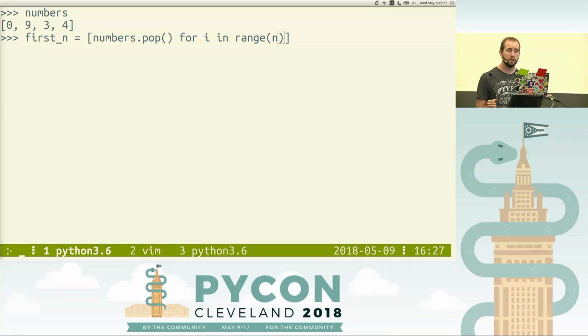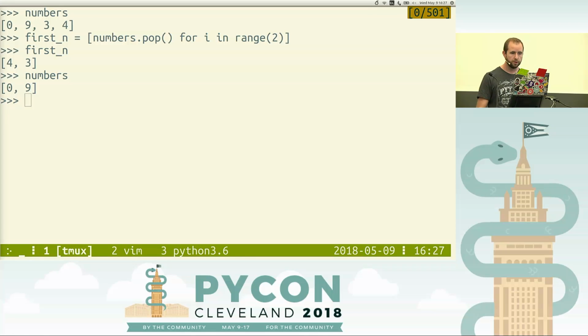Pop doesn't return None. It returns the number it pops. So it not only gives us something back, it also changes something, which is not a common thing to see in Python, but you do see it. It's mutating something while returning. So if we pass in 2, we get the first 2 of these, and we removed them. We removed the first 2, or sorry, not the first 2, the last 2. We removed the last 2, and we got those last 2 back in the opposite order. So this is a list comprehension that does have a side effect.